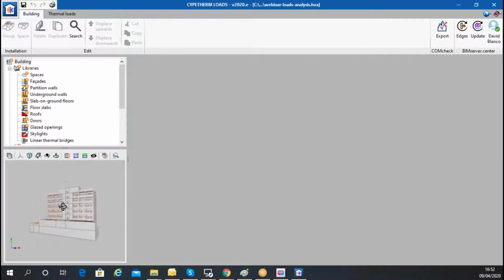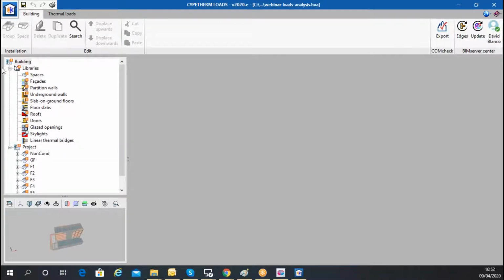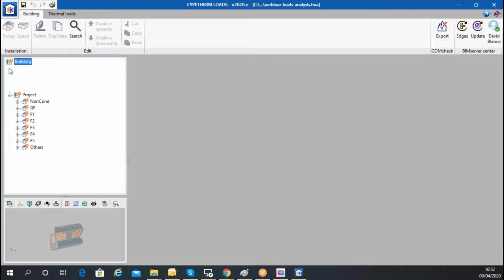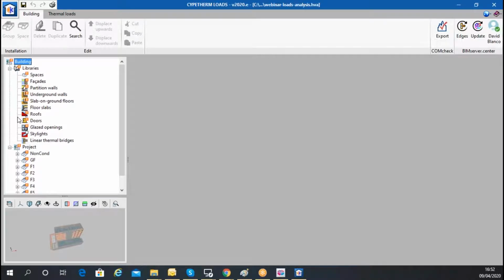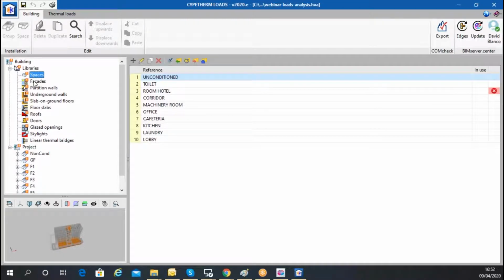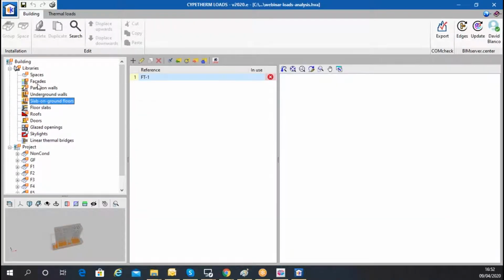Here's the BIM model, as you can see here. And here we have the building tab with the libraries and the project. Normally, with an import of the BIM technology, what we need to do is to provide all the constructive elements and all the layers and materials of the different constructive elements and the spaces.